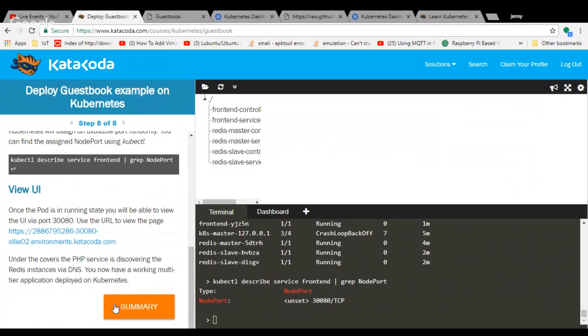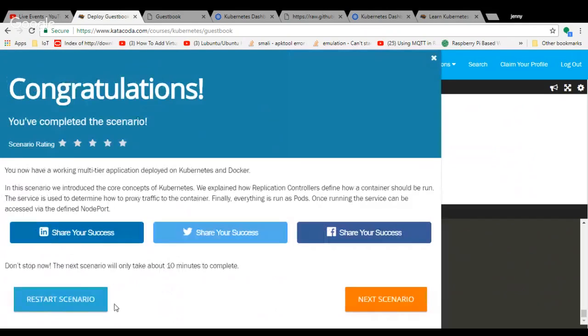Under the covers, the PHP service is discovering the Redis instance via DNS in a working multi-tier application for Kubernetes. So that's all for this scenario. We can move to the next one.